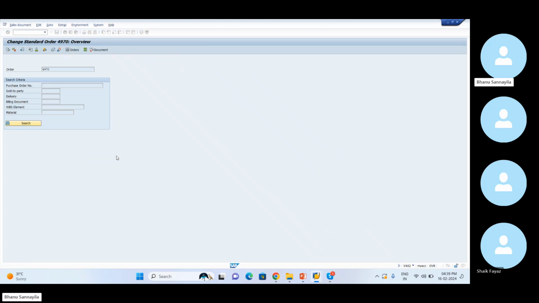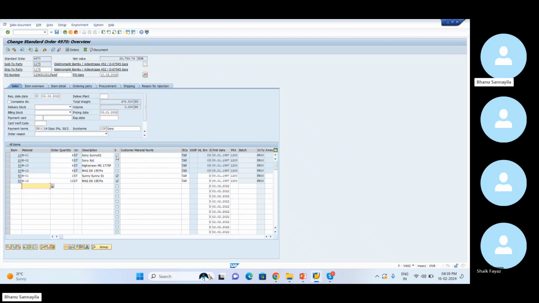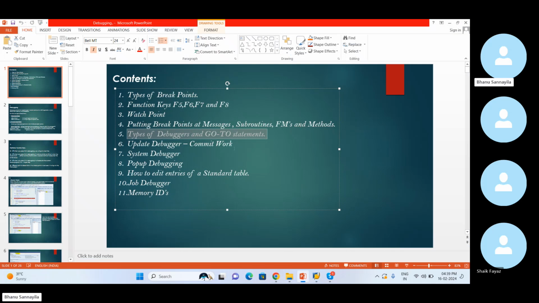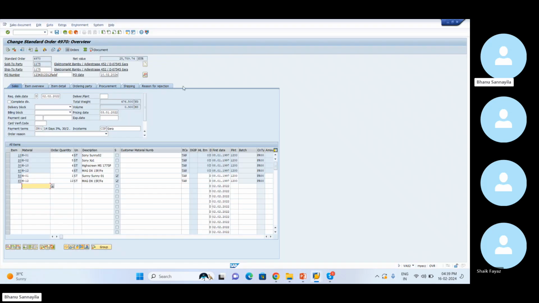Right. So we saw how to check an error message, and we also saw how to check an information message. I think this part is clear to you now. How many types of debuggers do we have, and what about the go to statement? We have two types of debuggers.